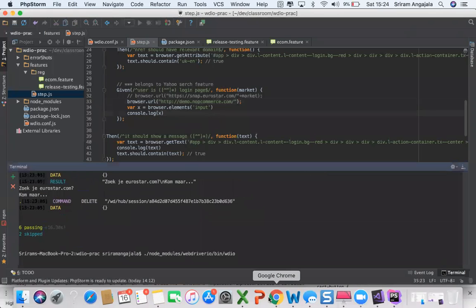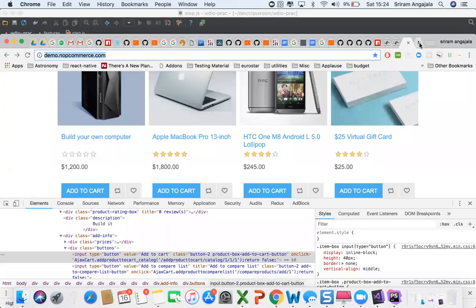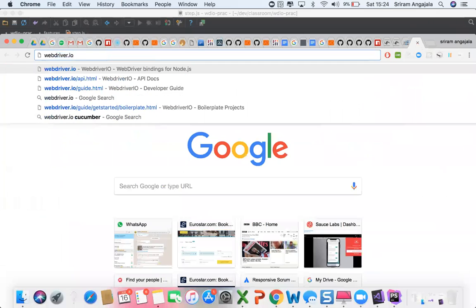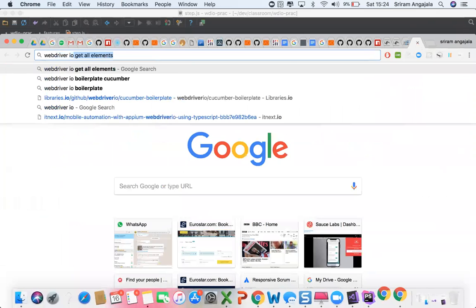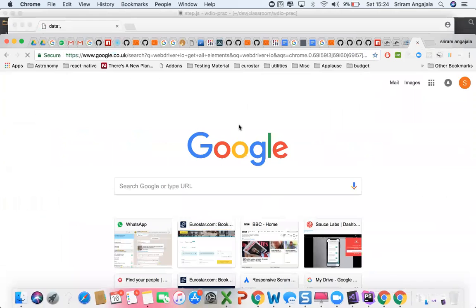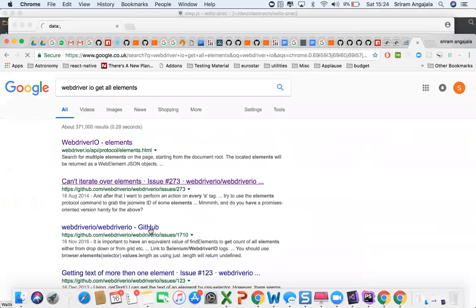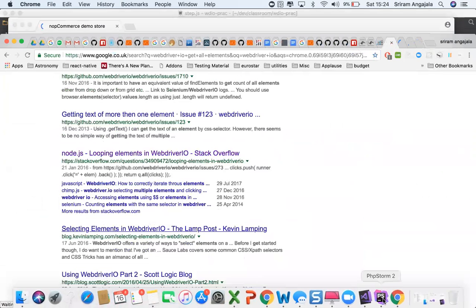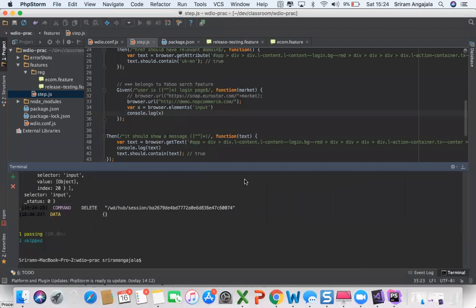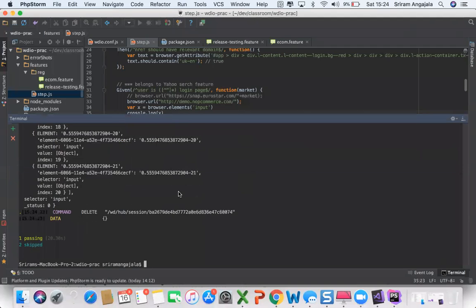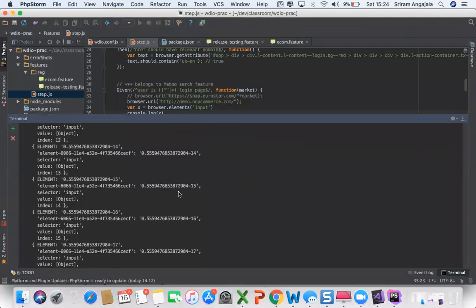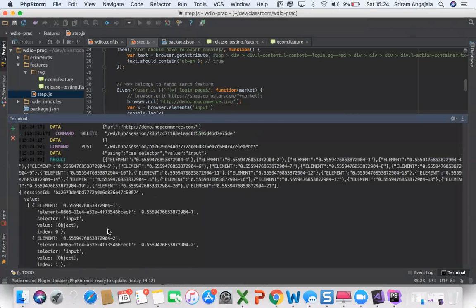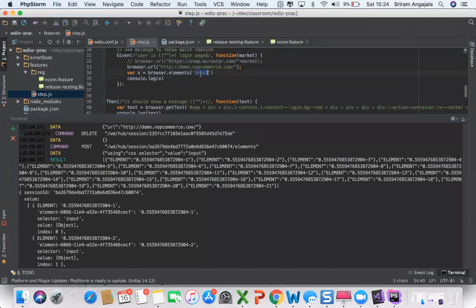Now you will get elements, but WebDriver's elements are a little bit tricky. WebDriver IO, get all elements. I had seen, search that. It's a bit tricky to do because we need to loop through a kind of element. I'll show you. Now you can see that we got a JSON object which represents a list of input tags, which is nothing but this.